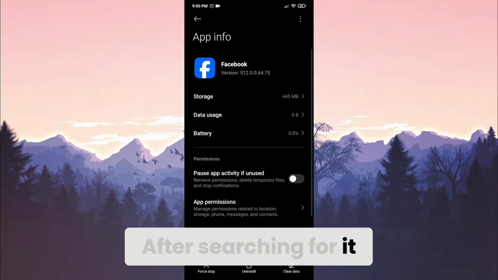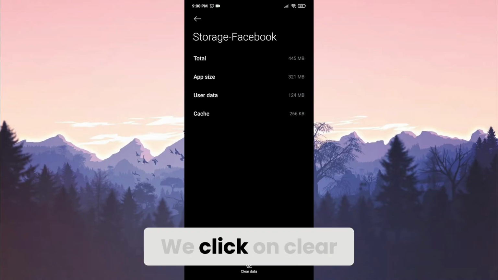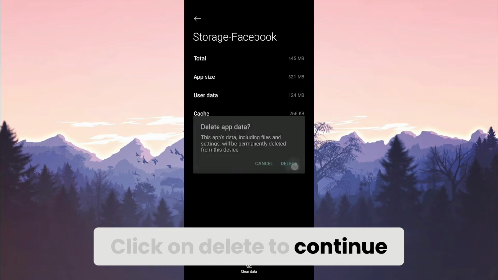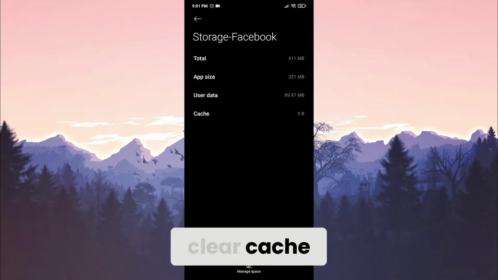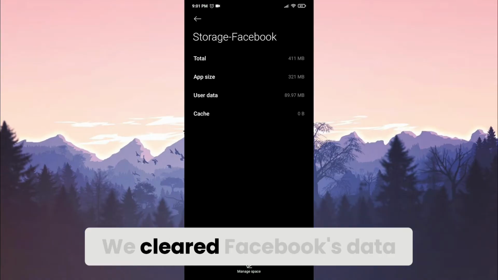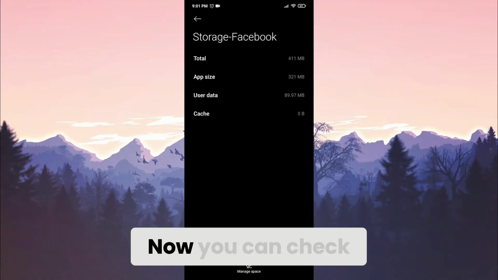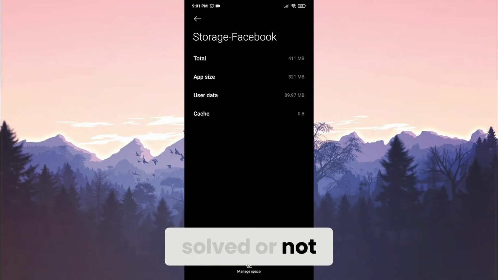After searching for it, we click on storage. We click on clear data and then click on manage space. Click on delete to continue. We click on clear data again, and this time, click on clear cache. Press OK to confirm. We cleared Facebook's data. Now, you can check if the problem is solved or not.